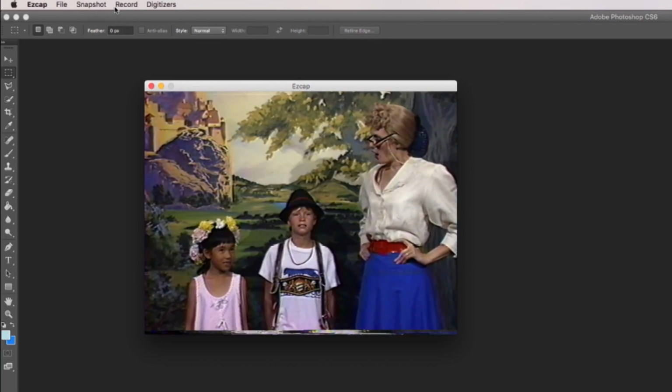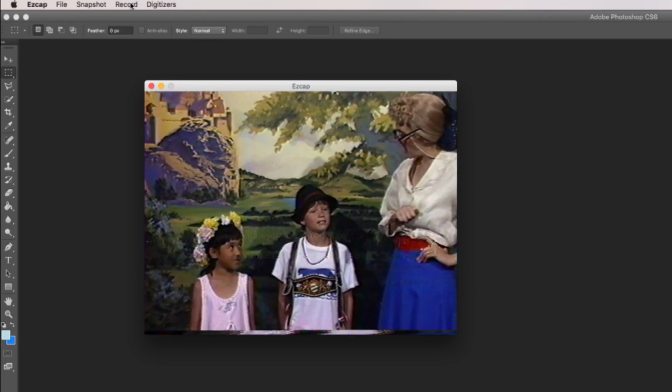Now because I saw the picture and heard the sound, I know I've got a good connection. So we're gonna go ahead and set our record settings.